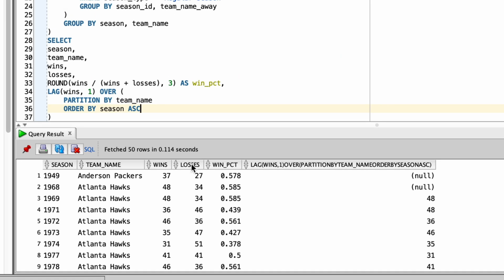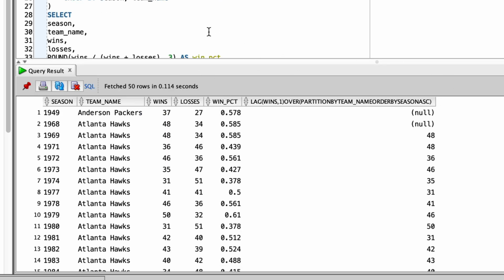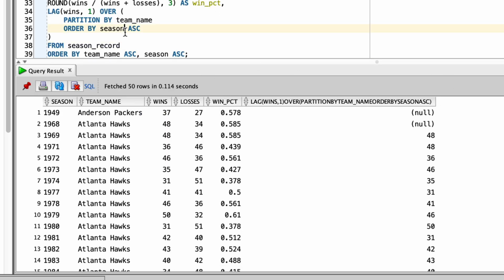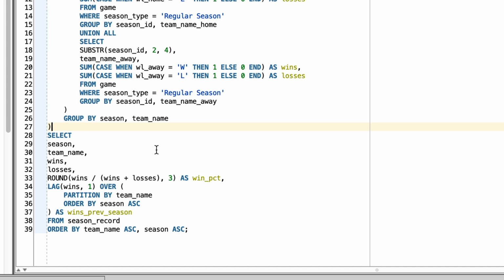A new column is shown and we can check a few of the values and see they match the previous row's wins value. If a value is null, it means there is no record for the previous season. Now we can compare this value to the wins value to see the difference. To do this operation, we would need to copy this calculation. And whenever we do that, we introduce a risk of messing something up because the calculation is repeated.